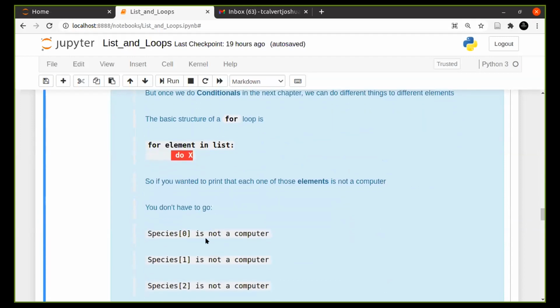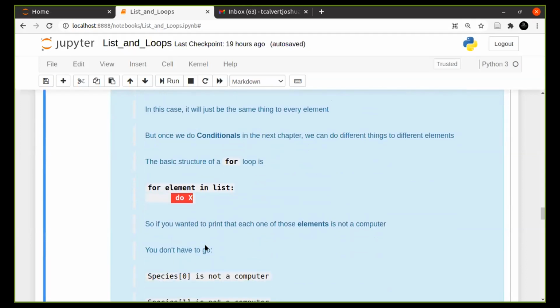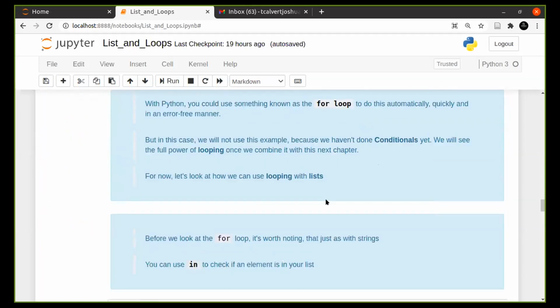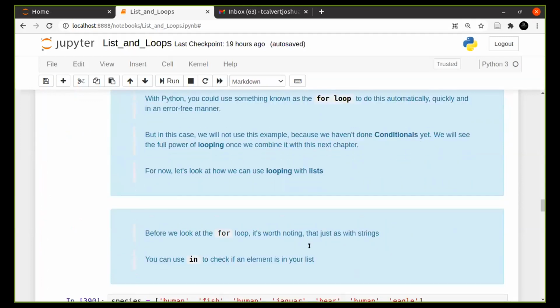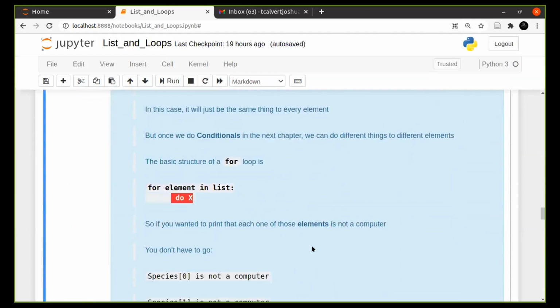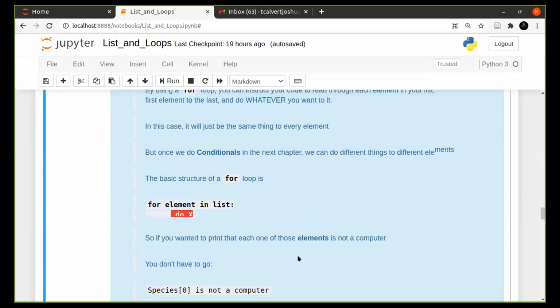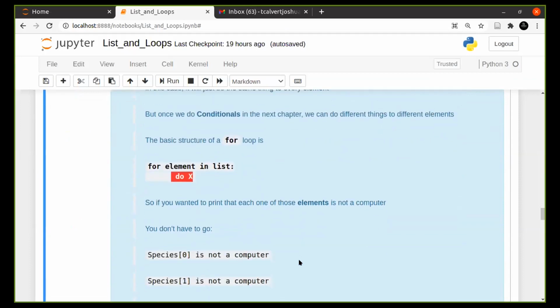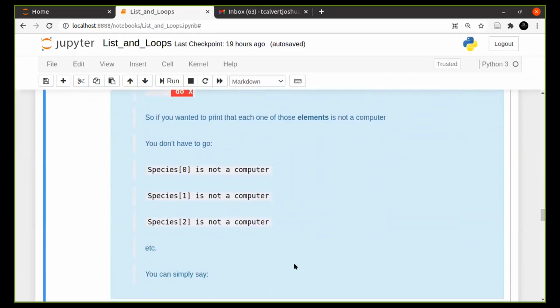So let's say we have this group of species that we worked with before. You have a group of species and you want to say the first species is not a computer, the second species is not a computer, until we get to the end, right? So that's where you could use a for loop.